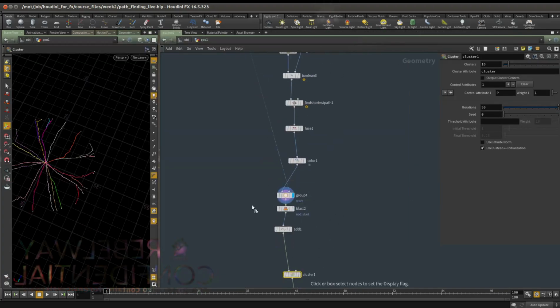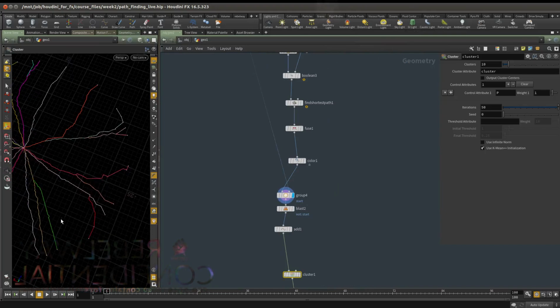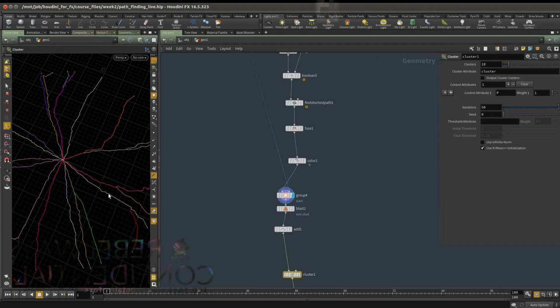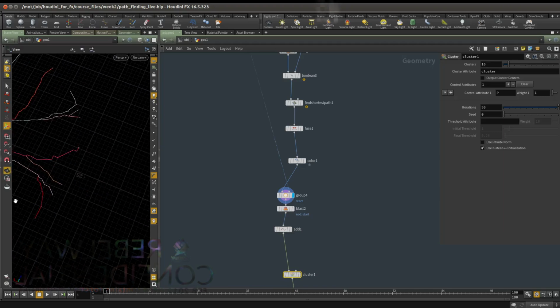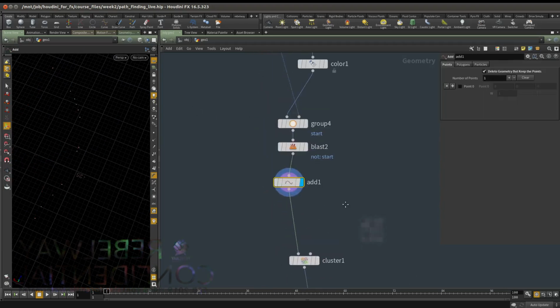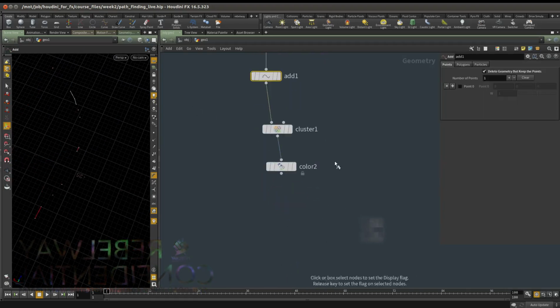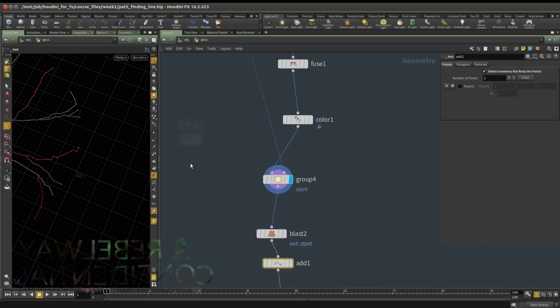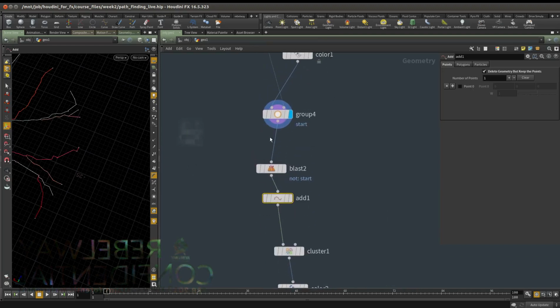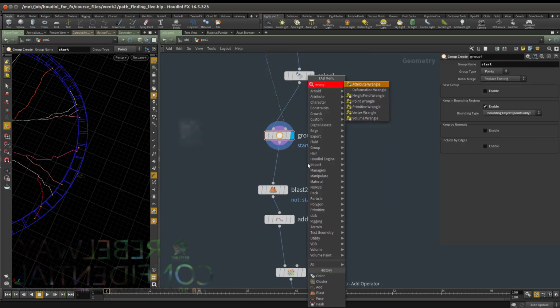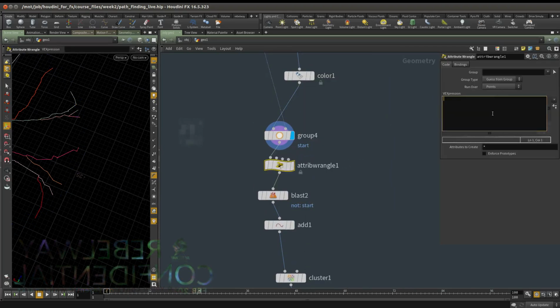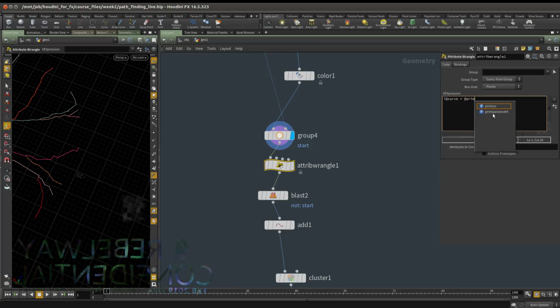So what I want to do is cluster these curves not by their location, but by the location of their points at the top. So for this, we need an identifier. We need to be able to track these points and then copy the cluster information back to the curves. So what I'm going to do is create a wrangle node. I'm going to create an attribute called curve, and this curve is equal to @primnum.